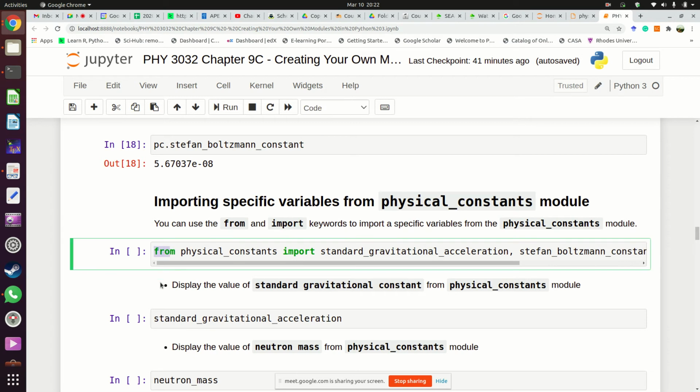From, after from, what comes is the name of the module you want to import things from. So you're saying from physical constants. So you're telling Python, look in the module called physical constants. Then after you look in there, import the following. Import the standard gravitational acceleration, import Stefan Boltzmann constant, import neutron mass, import electron mass.